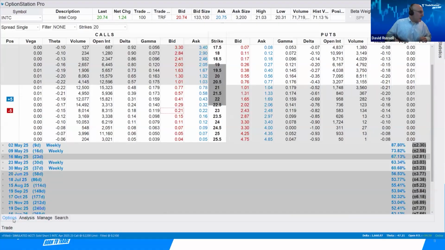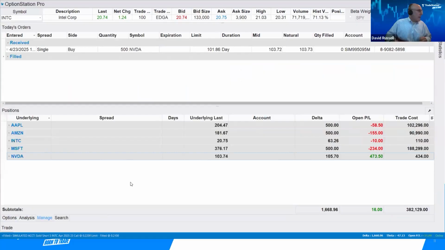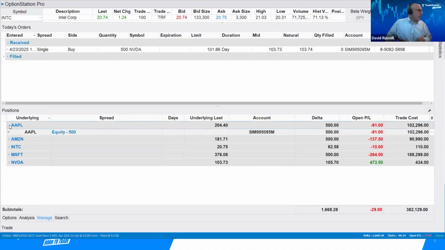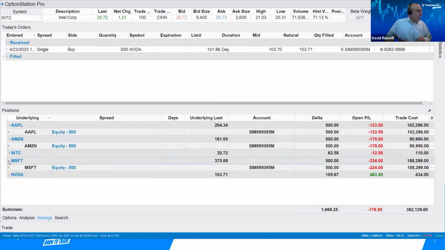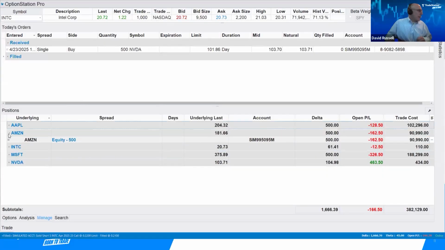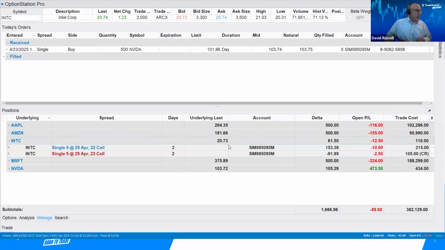Now let's go over to the manage tab. These are going to show our different positions. These are shares. Now these are all simulated positions, but I have 500 shares of Apple, 500 shares of Amazon, and 500 shares of Microsoft. You can also see that I have a vertical spread now on Intel. It expires in 2 days, and I'm long the 22 calls and short the 23s. You can see right here how this position balances out.